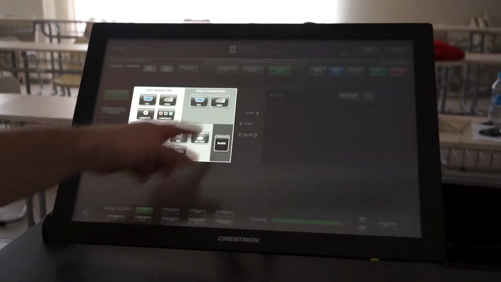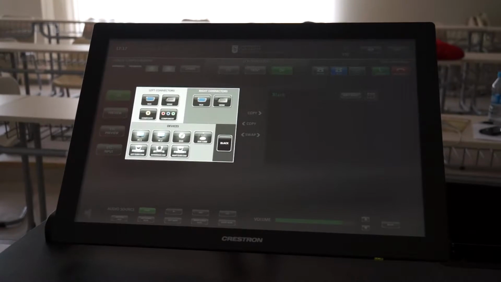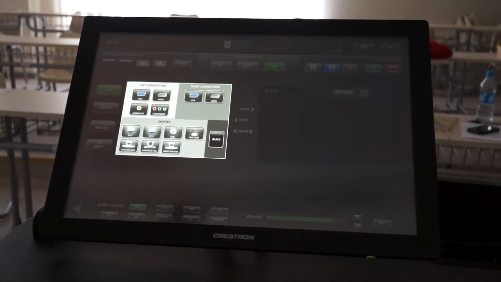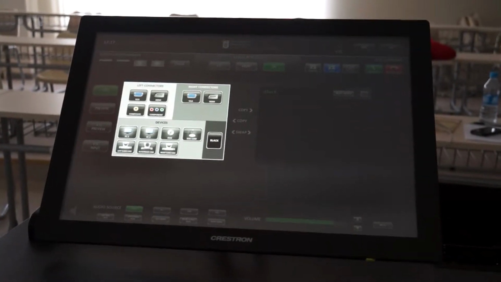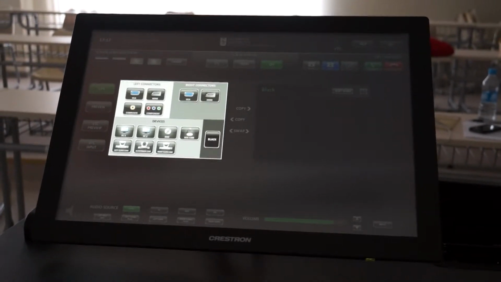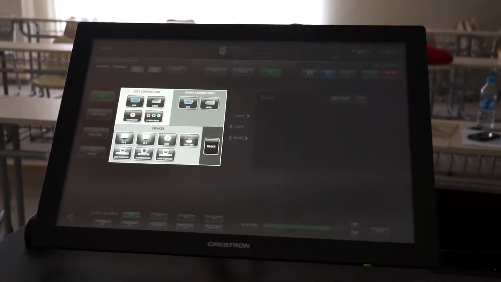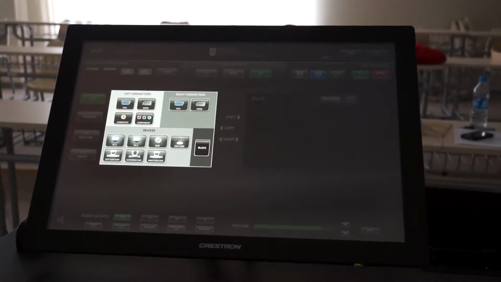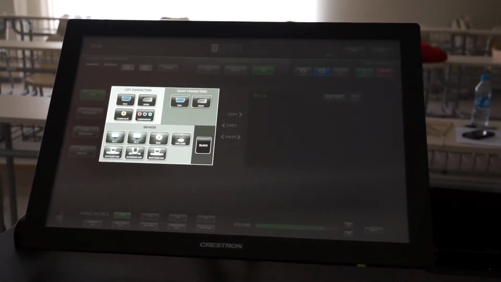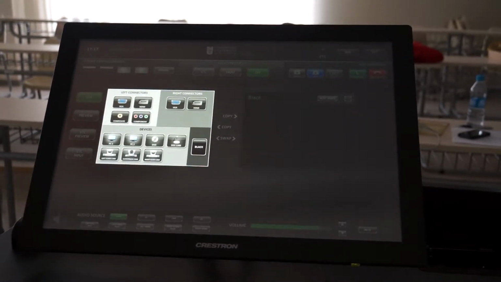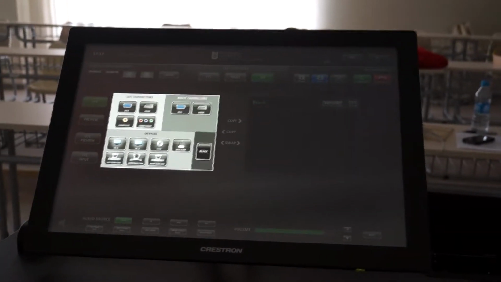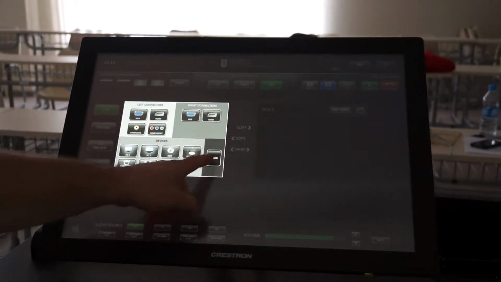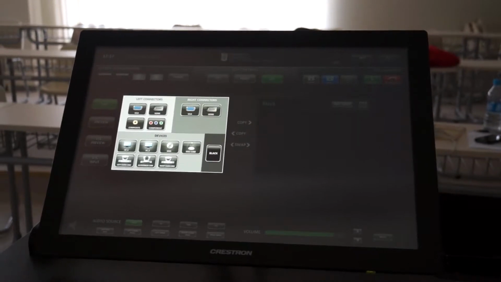And this is a list of all of the possible inputs that we have for this room. It includes a computer, which is in the rack in the back of the room. So that's PC1 and PC2. It's really one computer with dual monitors. We have a DVD player, which is here on the podium. We could have a document camera, which would sit on this tray right here. We have 3 cameras in the room. We have 2 front cameras and 1 rear camera. These are generally used for video conferencing. We do have a black screen, which is just black.